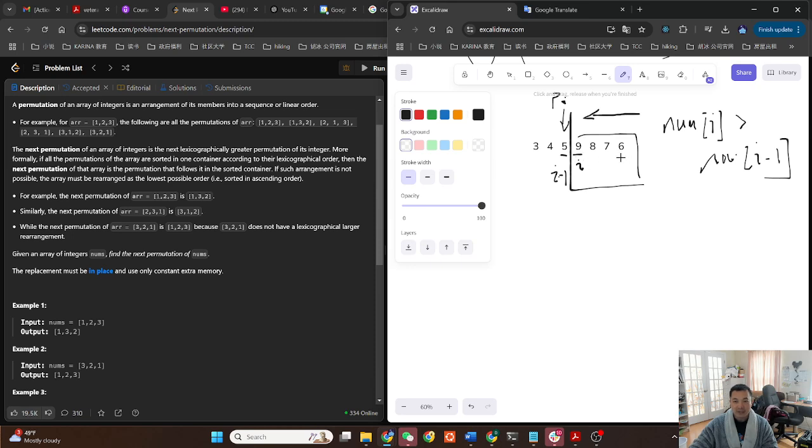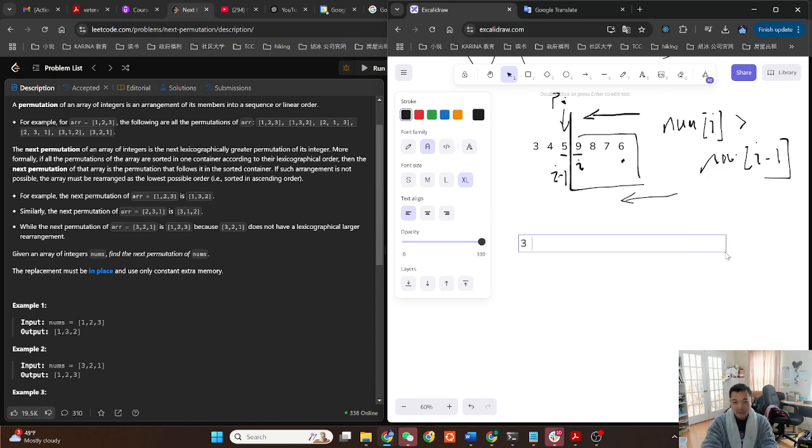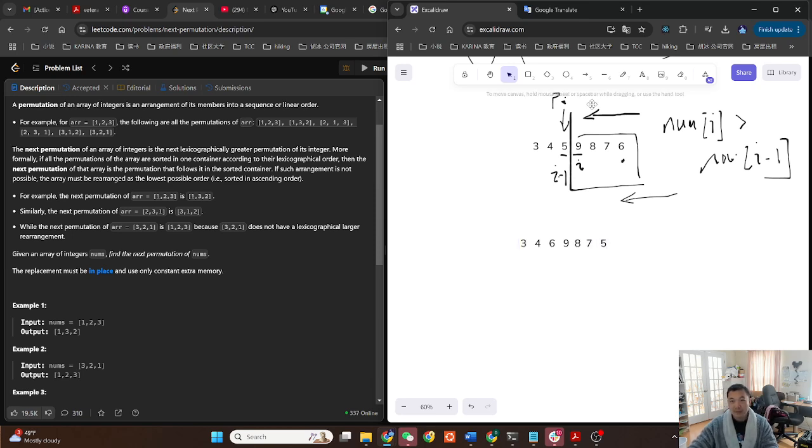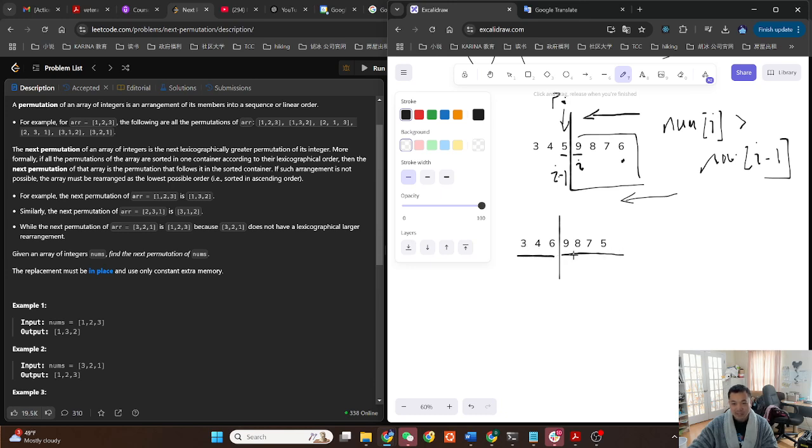And what we need to do is just replace the first one. We go in a loop again and find the first number that is greater than the pivot, and just swap them. And the new list will be 3, 4, 6, 9, 8, 7, 5. So we can see the pivot and all the previous ones, no change. And the right side still is in decreasing order.